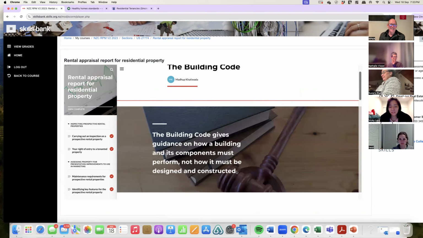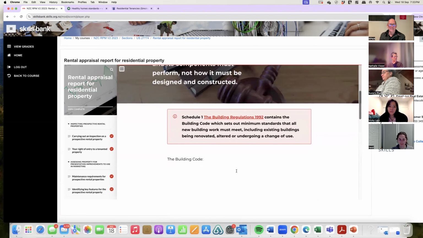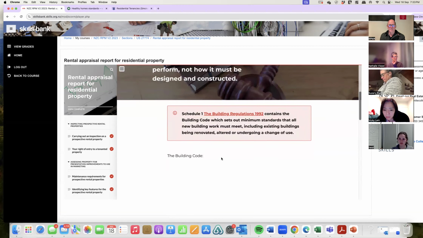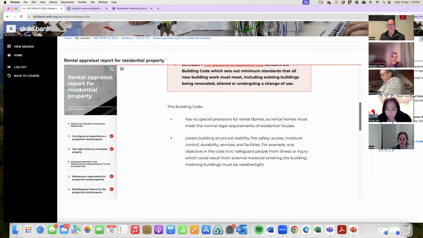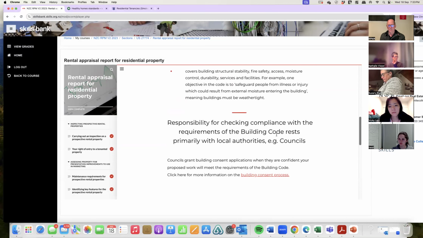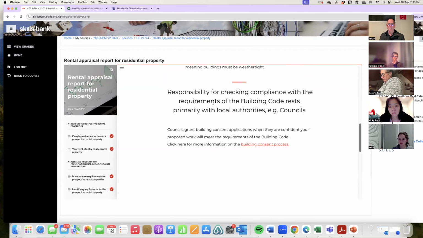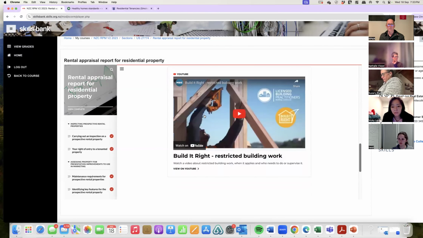No. The building code gives guidance on how the building and its components must perform and how it must be designed. I'm sorry, I'm struggling. This is sort of like, for residential property managers, I think they've gone through a deep dive here. They go into the building regulations and building code. There are no special provisions for rental homes, so rental homes must meet the normal requirements for residential properties. That's structural, moisture. That's outside your pay grade. Responsibility for checking compliance and requirements of the building code rests primarily with local authorities, councils. And do you want to see a video on how to build it right?